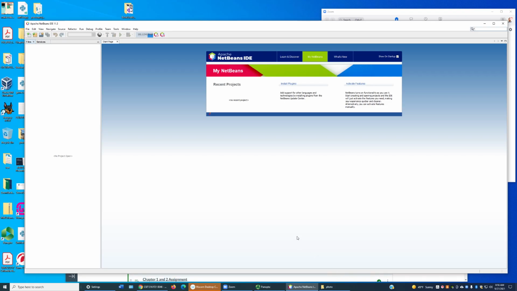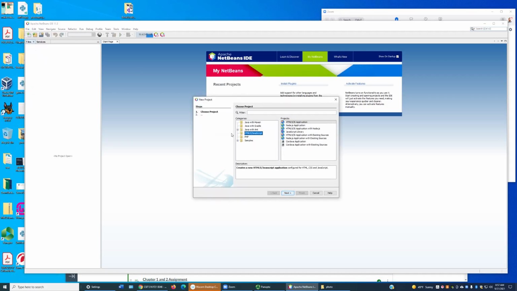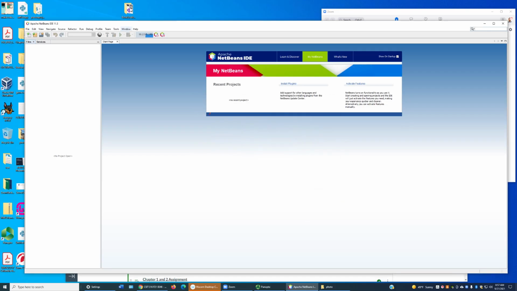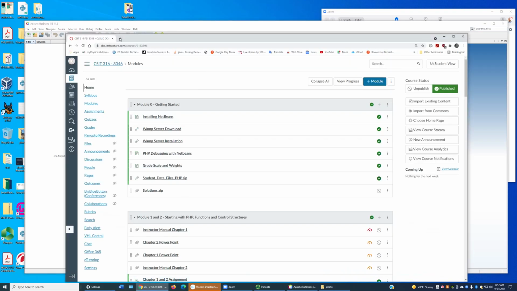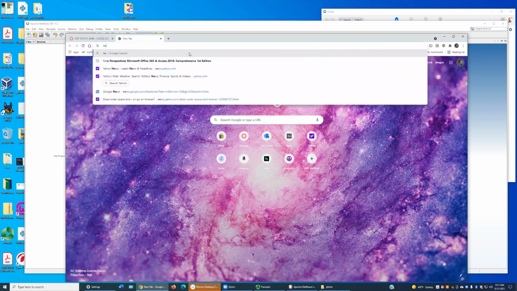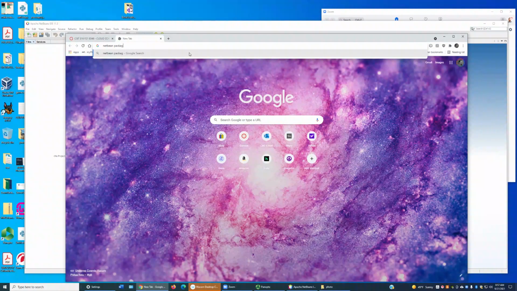So what we're going to do is start a project first, and it's going to be a PHP project. One thing you're going to need to do is configure NetBeans to be able to handle PHP. That is going to be most likely some of the packages that you add to NetBeans for PHP. So let's go ahead and just do a search for that. Let's just do NetBeans package manager.